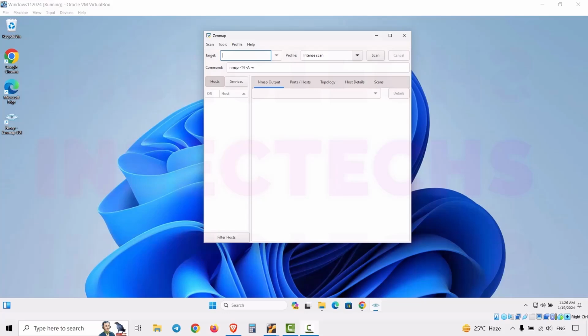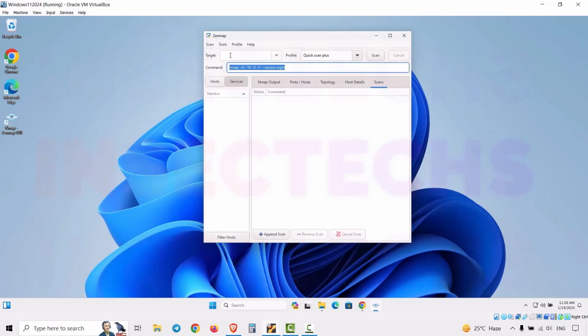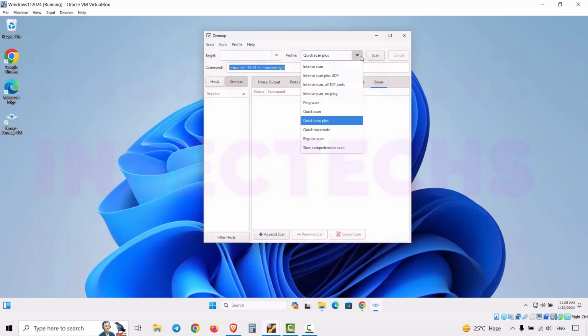So Zenmap simplifies the use of Nmap by providing this graphical look. You have a lot of options like services, output, ports, hosts, topology, and scans, and so on. And you have different profiles to scan. When you select a profile, the command changes over here. You can mention the target or an entire network range. So this tool offers different scan profiles, like I've shown here, to perform network scans, information gathering, and so on.